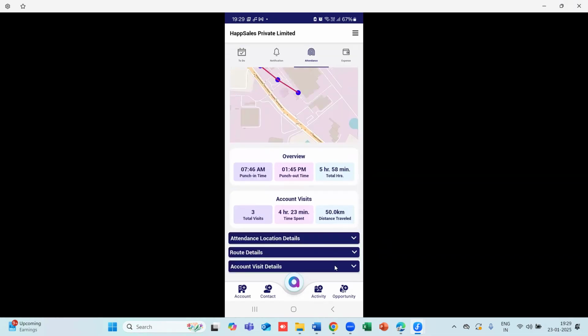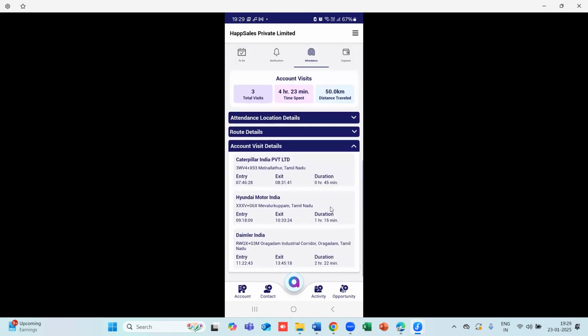Now let's get to the third section, which is the most important, which is account visit details, which tells you that during that day, he has met with three different clients. For each of these clients, what we've done is there is a geofencing, right? Now, geofencing is a radius that you put around an account, let's say a 200-meter radius. As soon as a user enters that 200-meter radius, the system recognizes that automatically. There's no need to punch in here. That's the important point here. Automatically, the entry time is captured, and when he leaves the radius, the system automatically again captures the exit time.